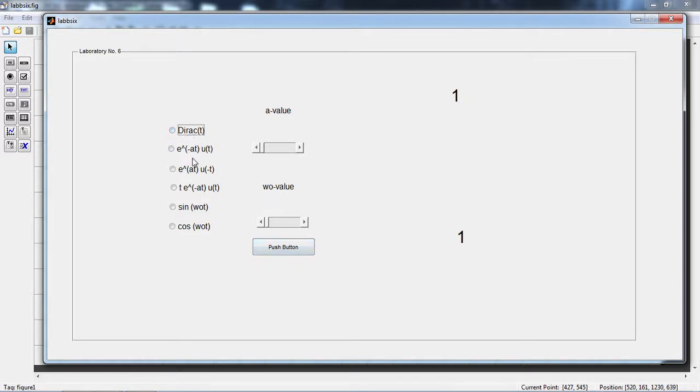Next is e raised to negative at times the unit step function, and for this we will need a value for a. We set it using the slider button and push the button to compute the Fourier transform, and the output is 1 over 3 plus wi, or just 1 over a plus wi, or jw.